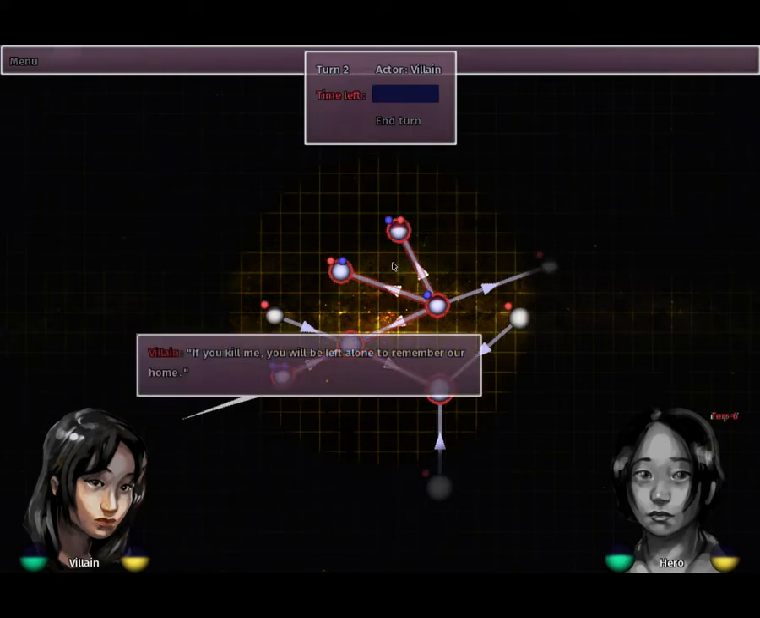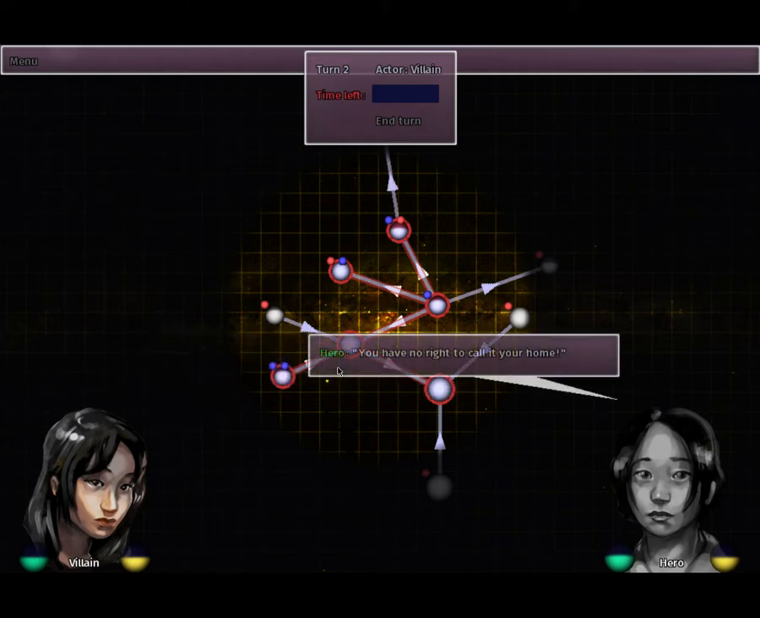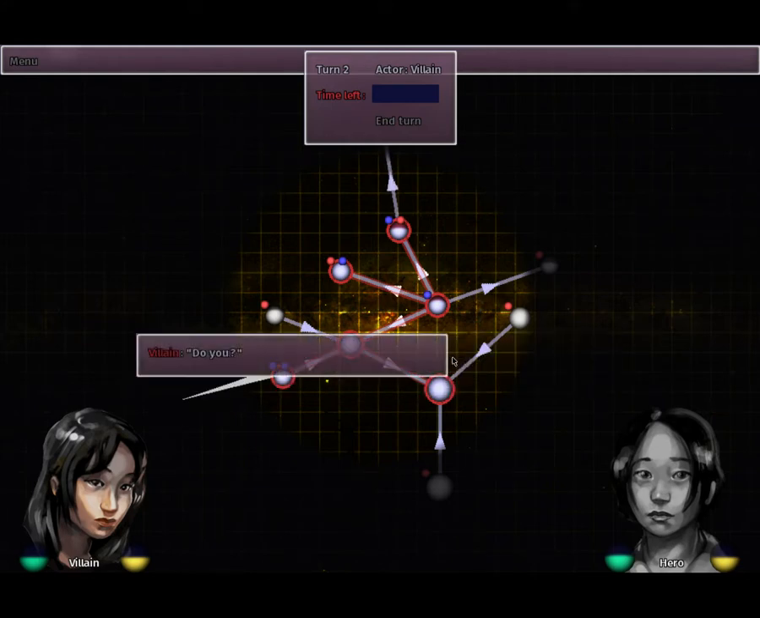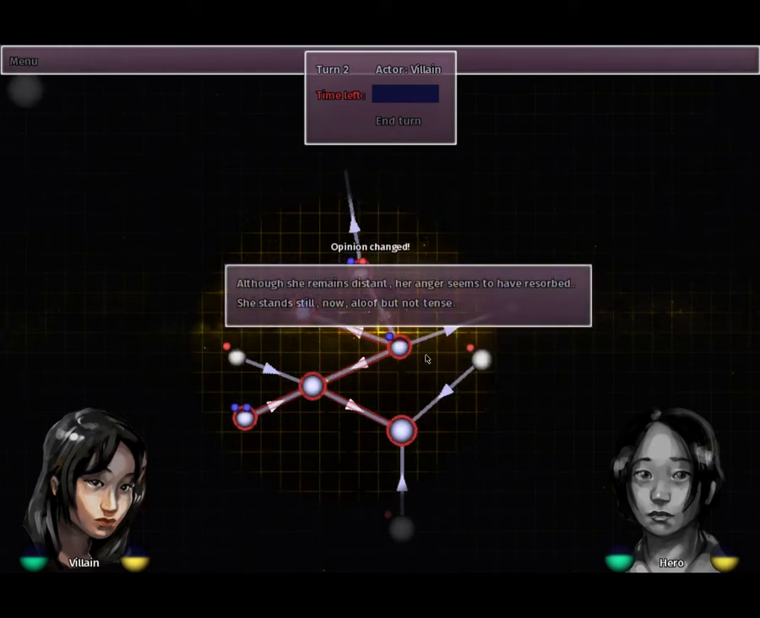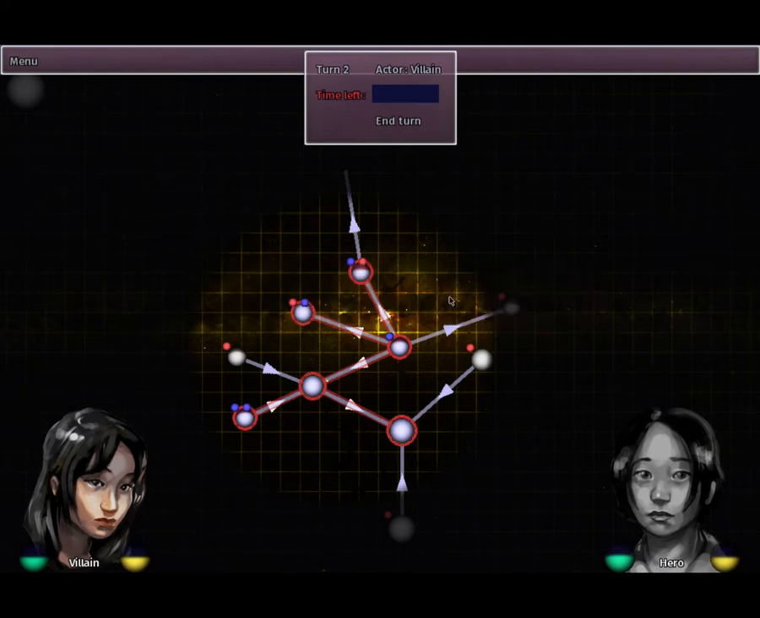We share a memory. You have no right to call it your home, do you? Dots. Although she remains distant, her anger seems to have resorbed. She stands still now, aloof but not tense.